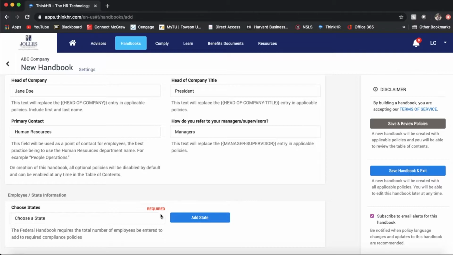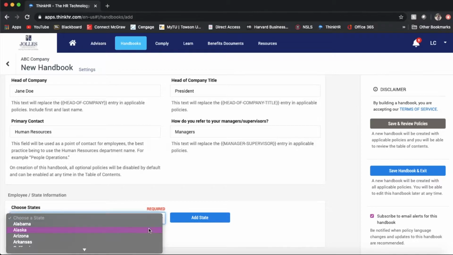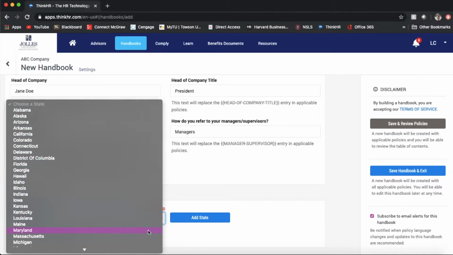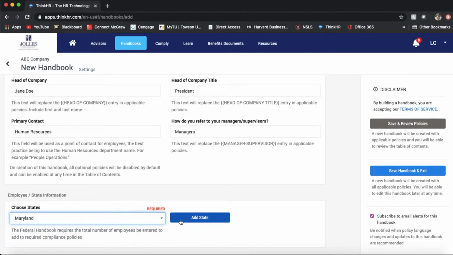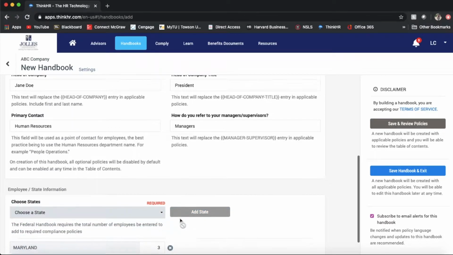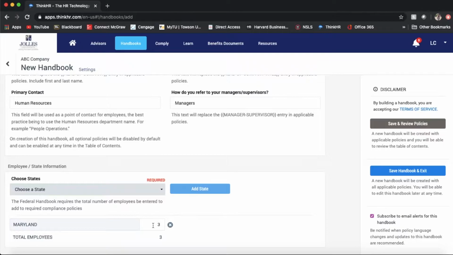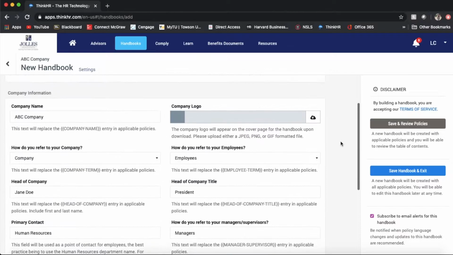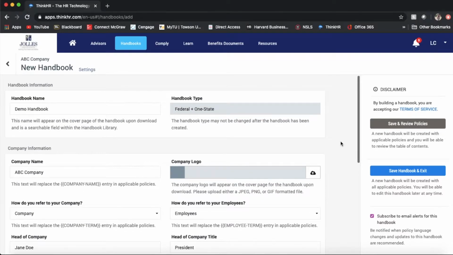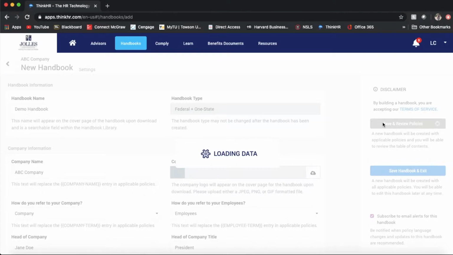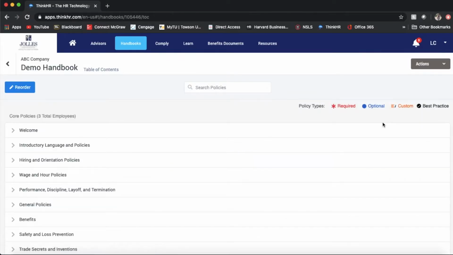Last, you'll select the state in which your business resides, as well as stating the current number of total employees. It's important to note that the number of your employees will determine different laws and regulations specific to your size. Once you've filled out the required fields in the handbook settings, select Save and Review Policies, which will direct you to the handbook's table of contents.